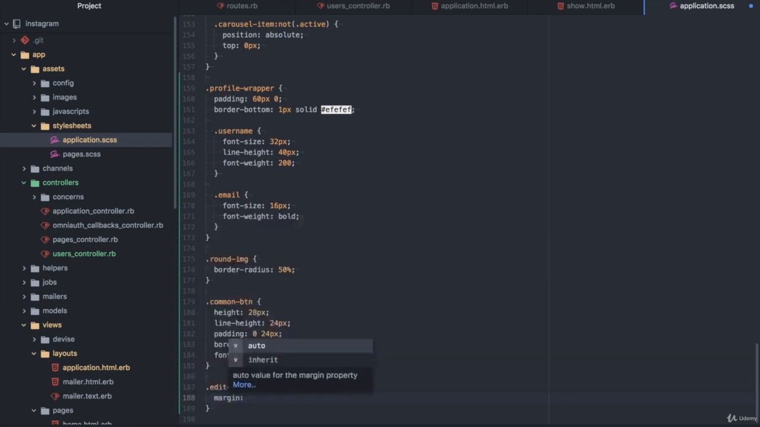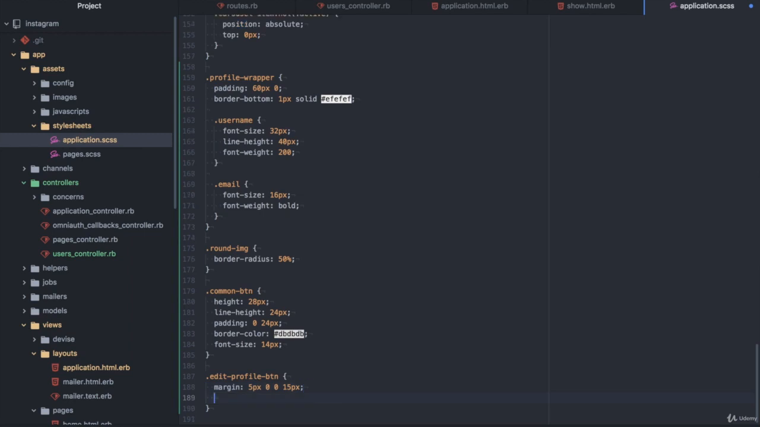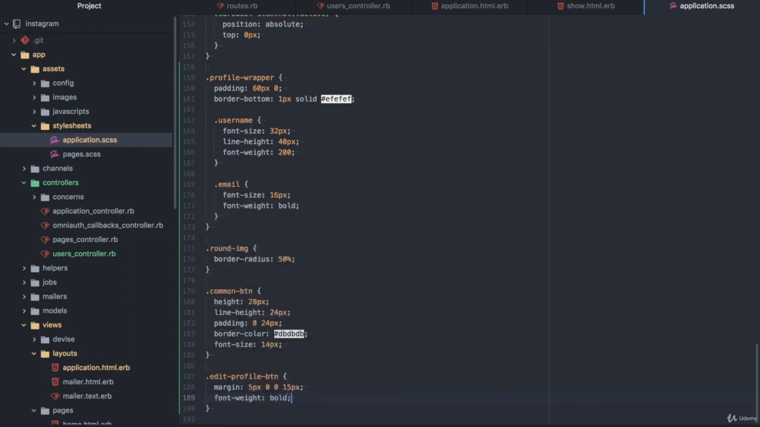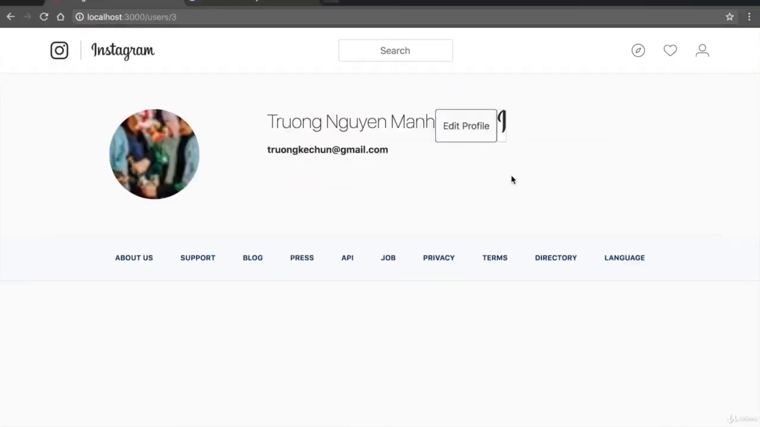Again, 5 pixel, 15 pixel. Font weight bold. Alright, now let's see how this looks. Okay, that's not so bad.